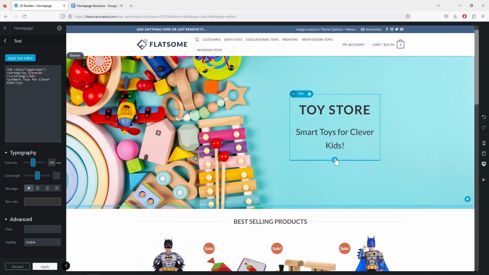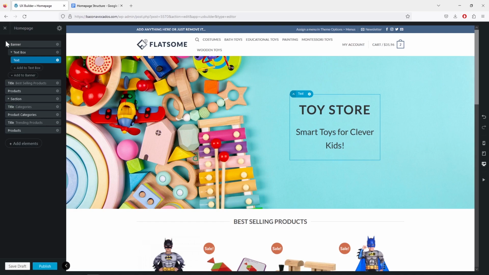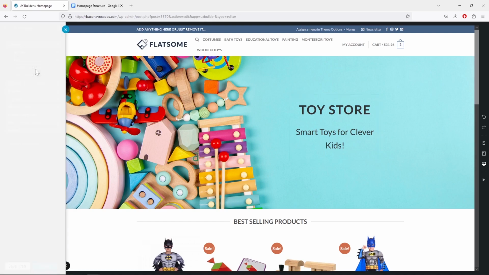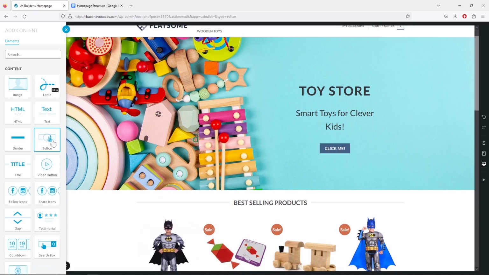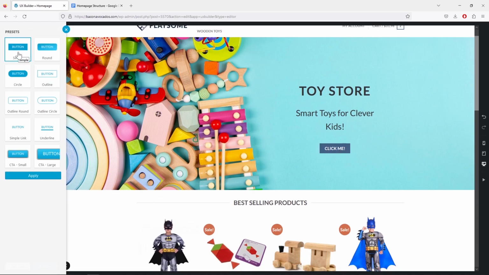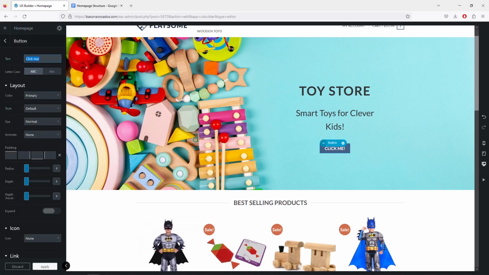And now I want to add a button right here. So to add a button, let's go here. We can click add to text box, and let's choose button. All right, so this is the button we're gonna use. You can use any other preset if you want. So I'm just gonna click apply. All right, so now I need to add text. So I'm gonna add shop now.